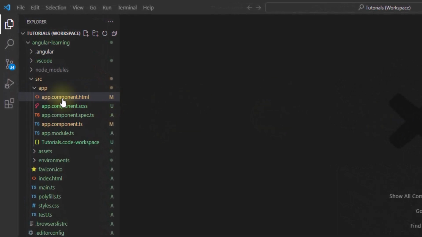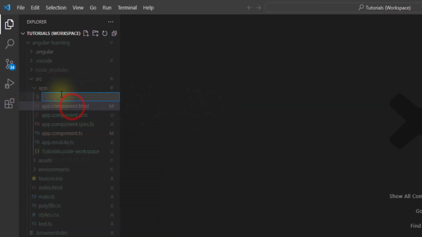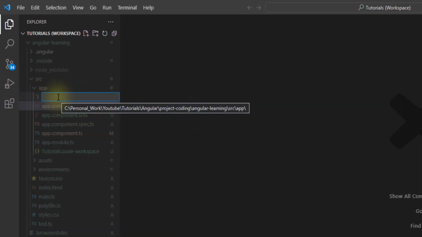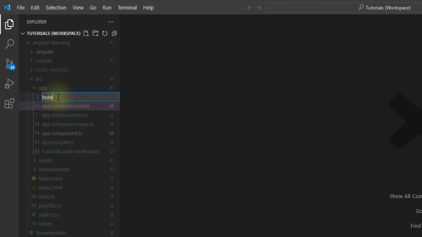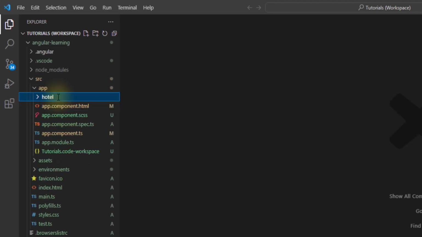So the first thing we are going to do is to create a component inside of this app folder. In the last tutorial, we said that all the components we are going to create are going to be found in this app folder, which is the app root of our application. So we are going to right click here and create a new folder. And take note, it always makes sense to give the folder the same name as the component. Since we want to create a hotel component, let us just give the name hotel and then validate.